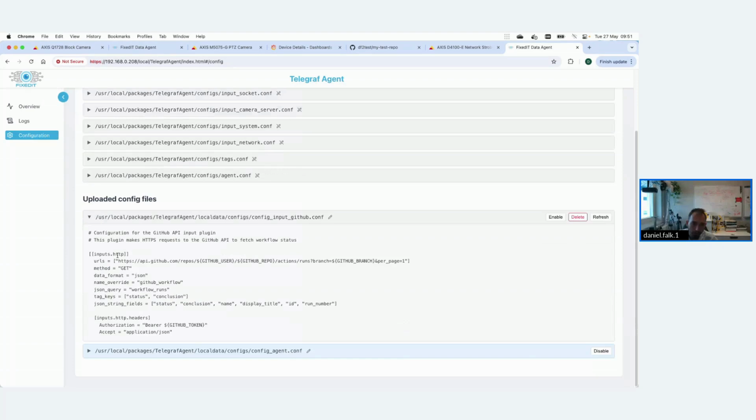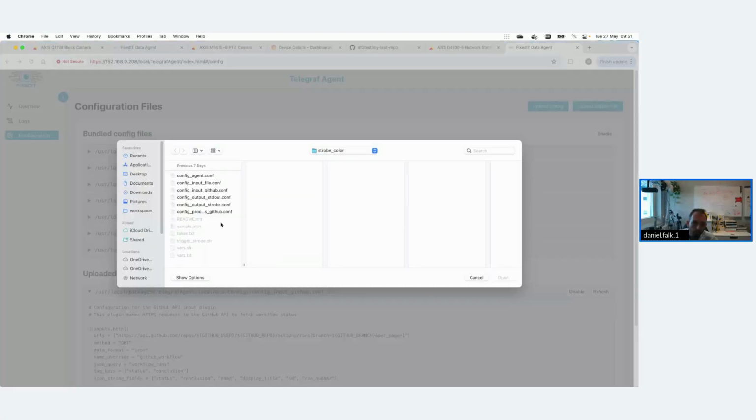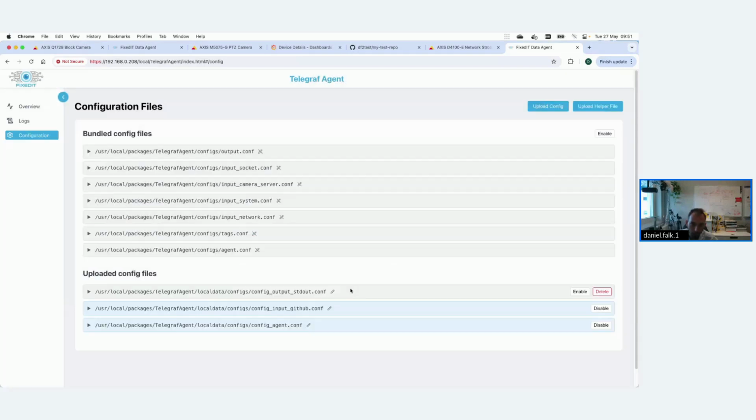So this file is making use of an HTTP input, and we have a URL to the GitHub API where I make use of environment variables that I set up before with my user and secret information and so forth. We give this data metric a name, and we tell it what fields we should collect. So if we enable this one, we still need an output, so we're going to start with a stdout output just for debugging purposes.